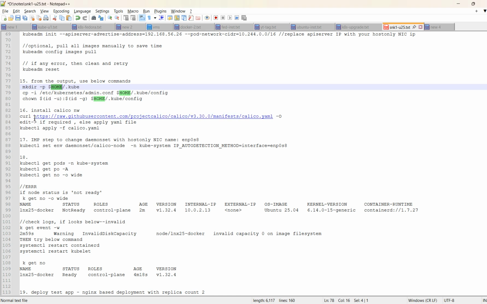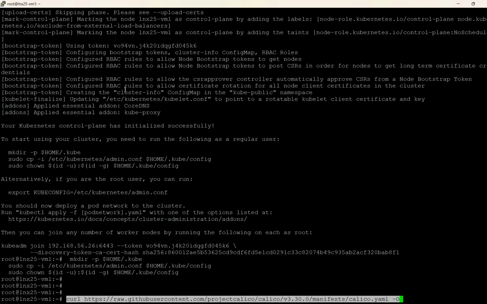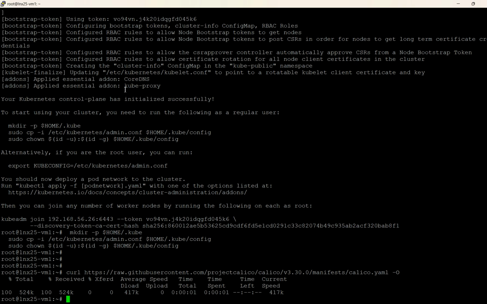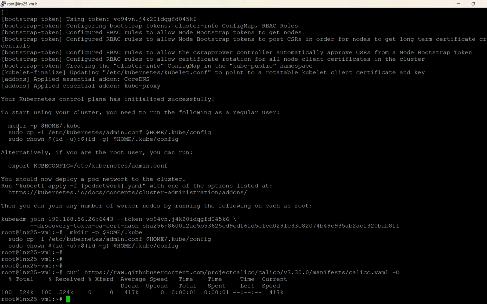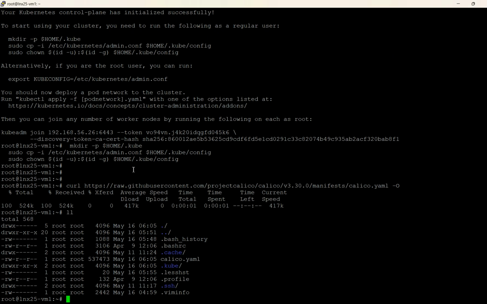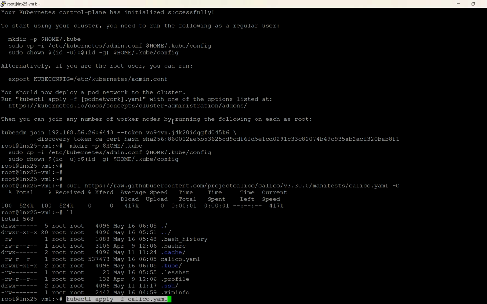Then we can install this Calico network. This is the CNI plugin, container network, Calico. I am using 3.30. Once this file is downloaded, you can apply it. First we can check. Now you can see the Calico file is downloaded. If you want to customize, you can edit this file, but for me it is not required. Then you apply this YAML file: kubectl apply -f calico.